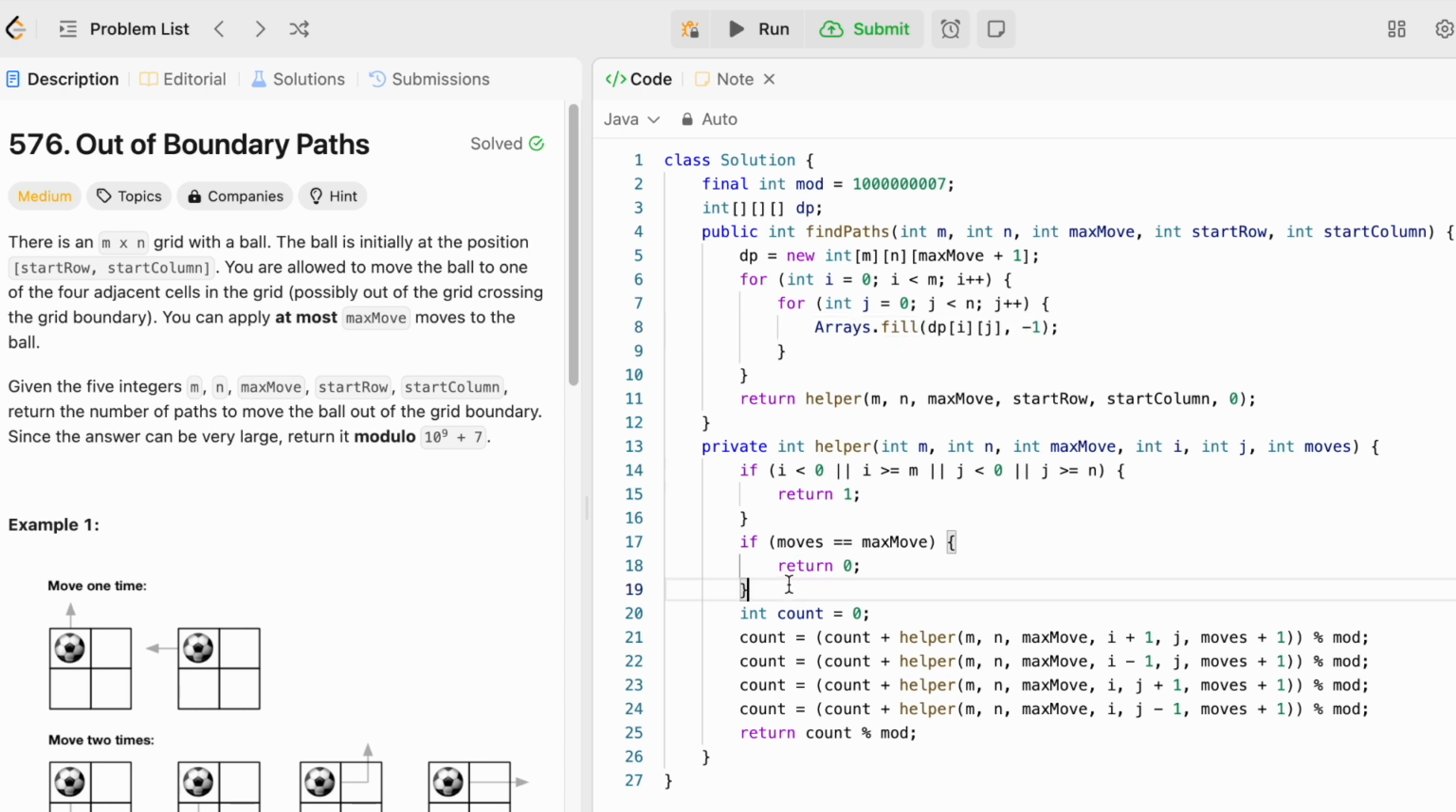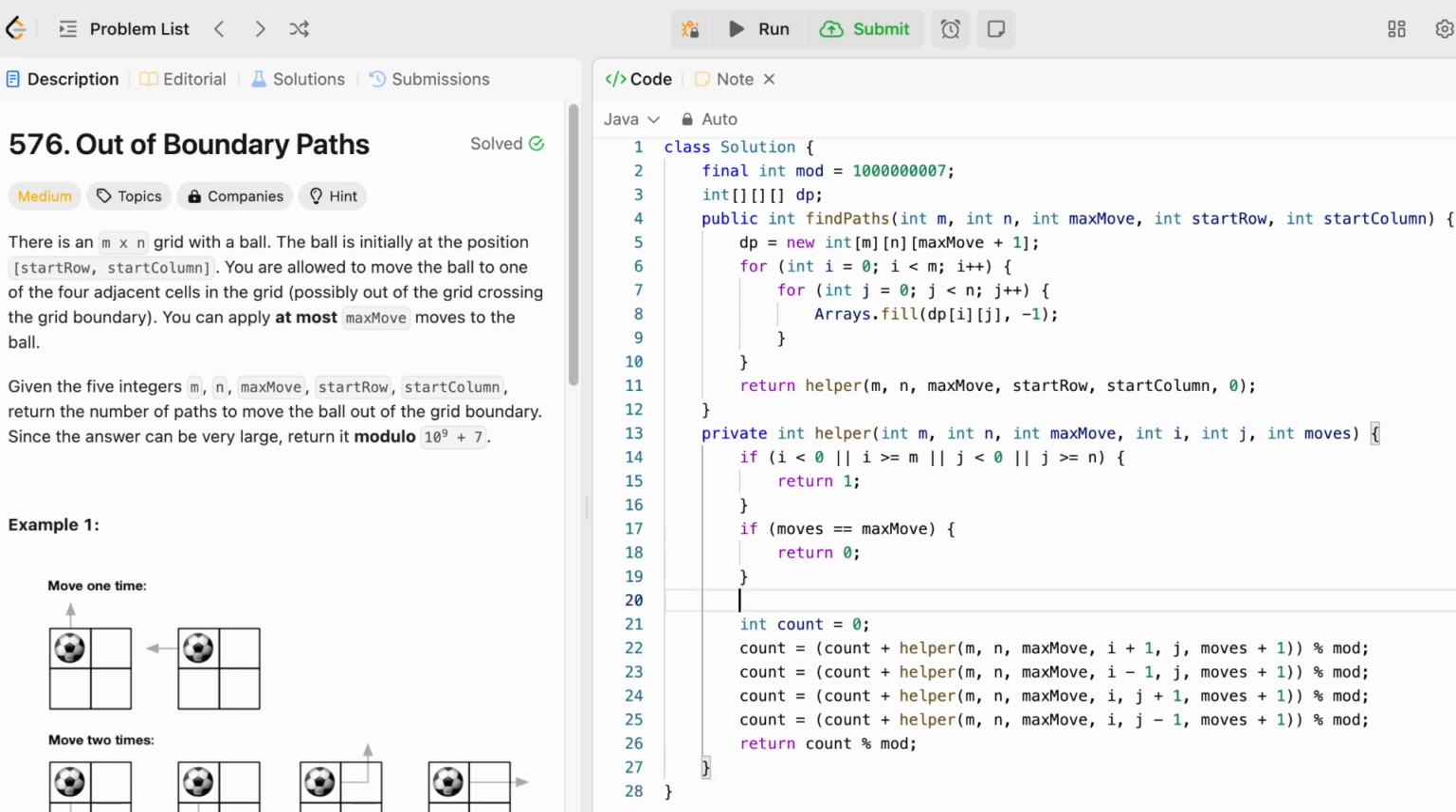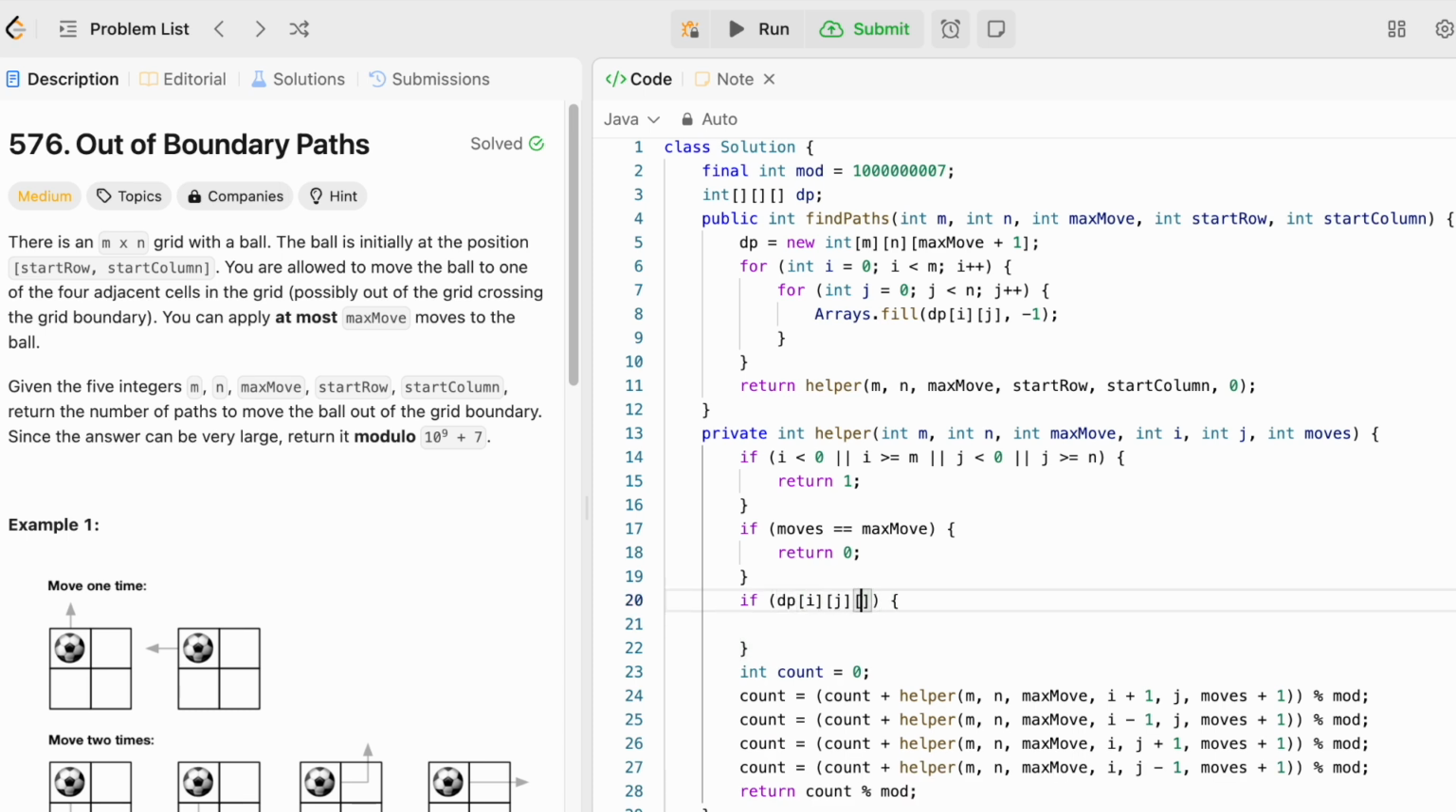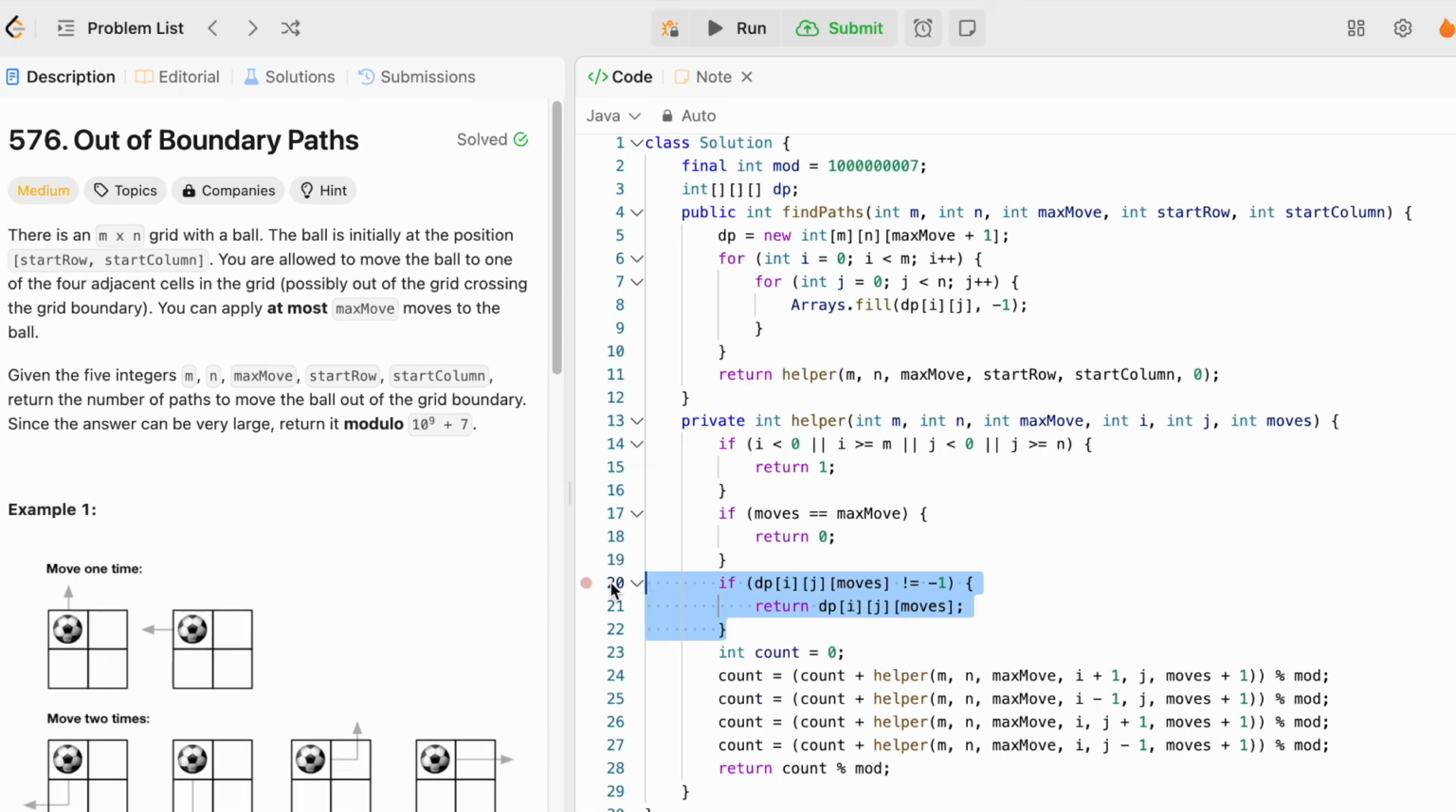And now before making the recursive call, I'm going to check if the position dp of i j and moves is not equal to -1. If it is not equal to -1, it means we already have that calculated value. So we can directly return that calculated value. So return dp of i j and moves. So this is moves, let me correct it. And if it is -1, that means we haven't calculated that value yet. So before returning it, we'll store that value inside the dp array and then return it so that we can use it for the next recursive calls.